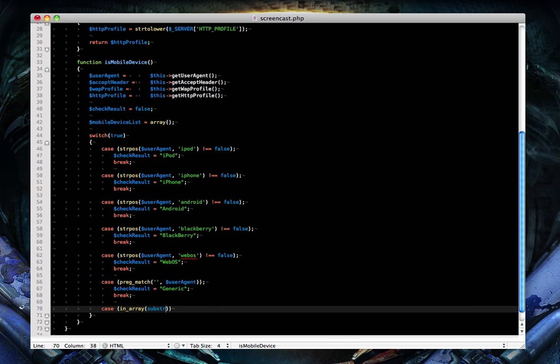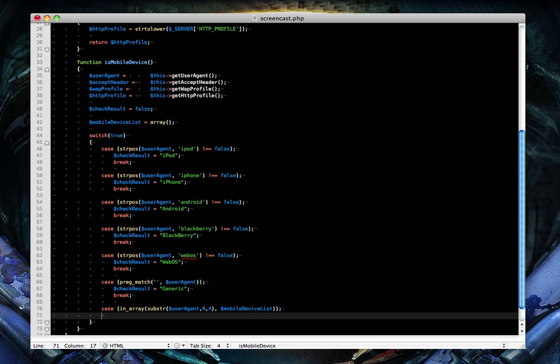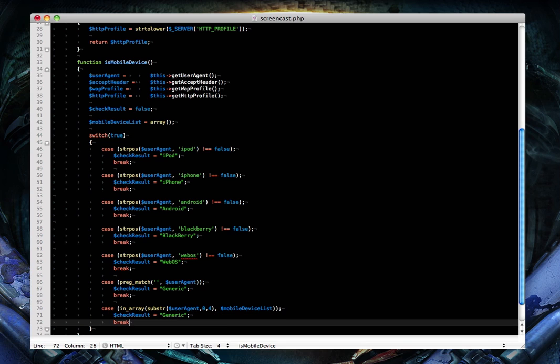So you type substring, and then we want to use it on the user agent, and then we're going to start at the beginning, which is 0, and then we're going to go forward 4 to grab the first 4 letters. After that, you're going to pass in the mobile device list to that inArray function so it knows where to look. If that's true, we're going to set check results equal to generic again, and then break.